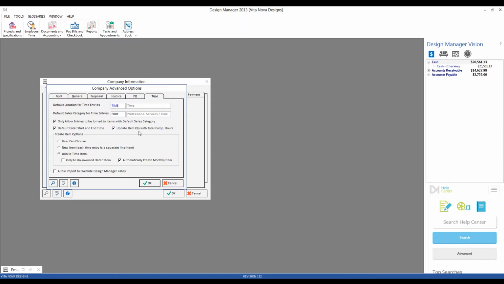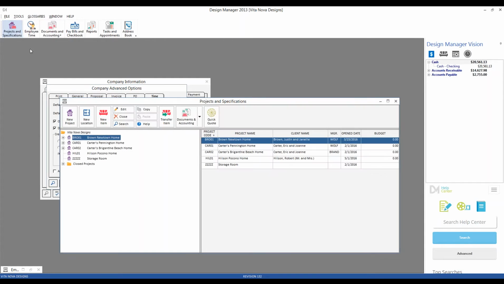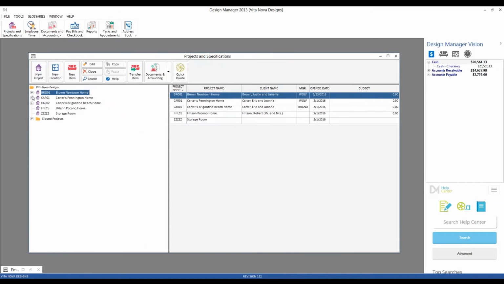Update item quantity with total component hours. Another company-wide selection, and this is going to automatically update the quantity on a time item that has time entries joined against it. What does that mean? Let's take a look at an example.